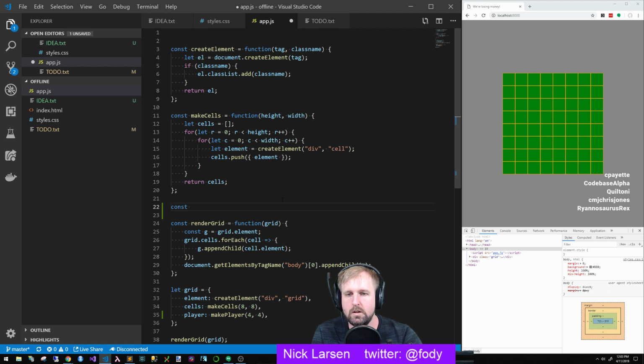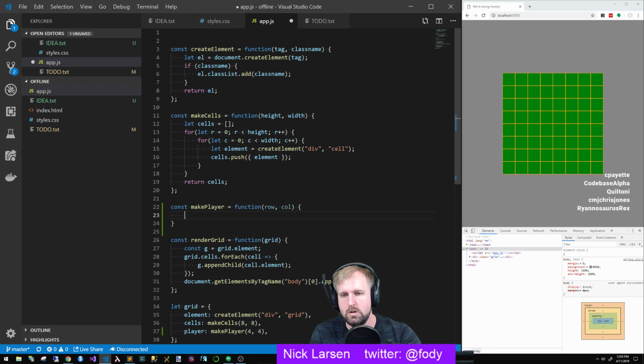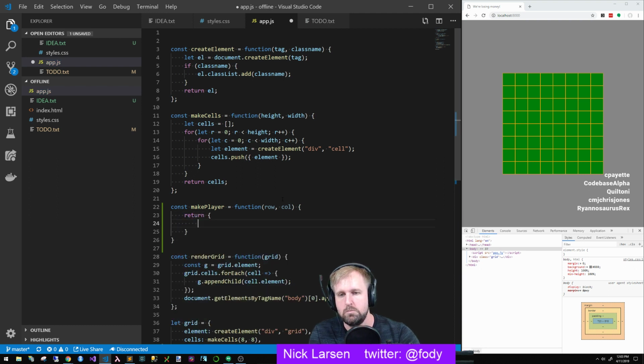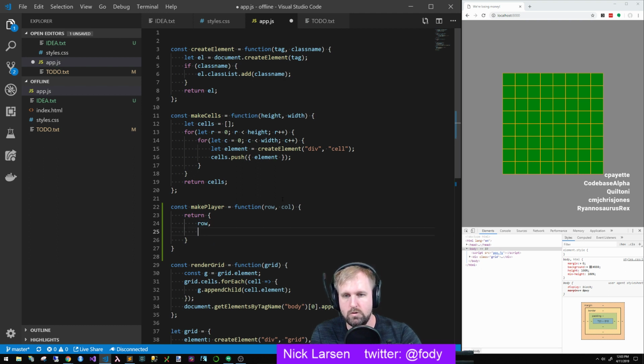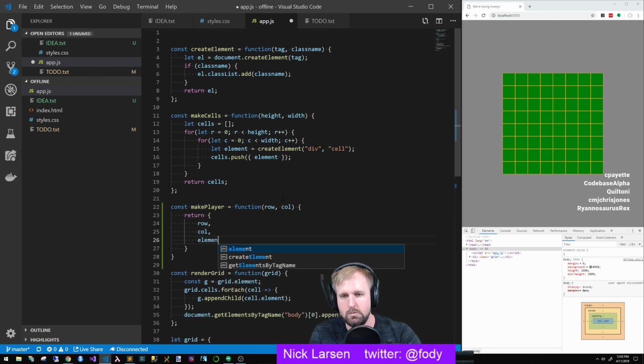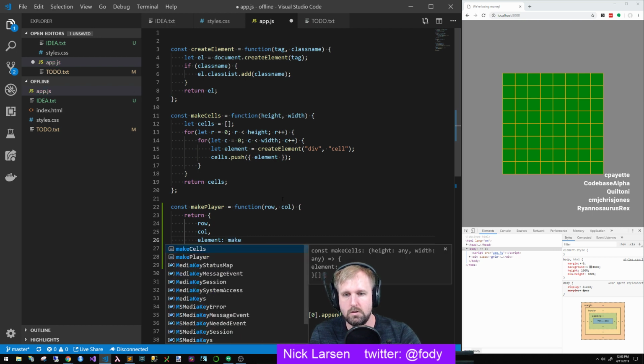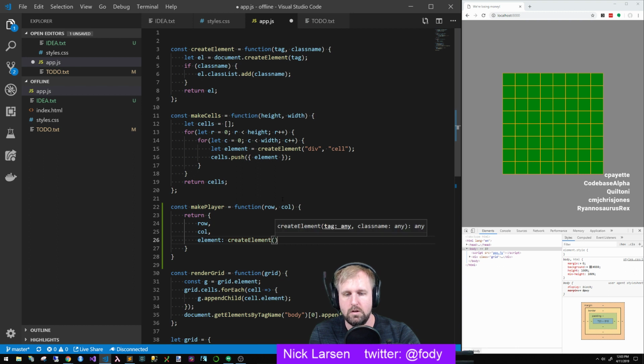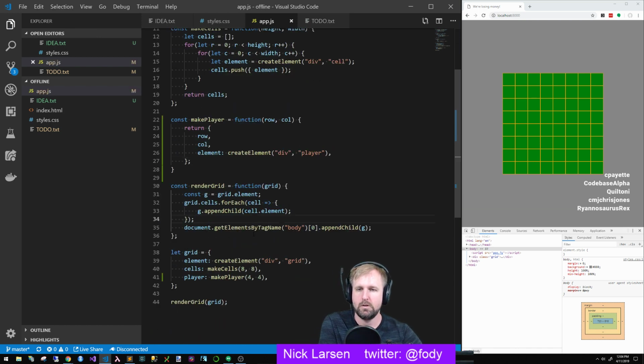Let's go ahead and say const makePlayer equals function row, call, return. Basically, this is just an object. We're going to have row, we're going to have call, and then we need an element. And the element is create element. It's going to be a div, and it's going to be a player class. Okay, so now we have a player. How do we render the player?